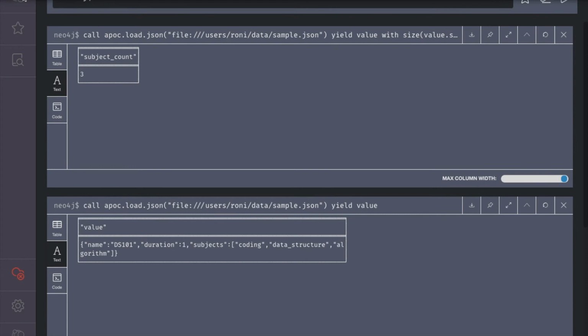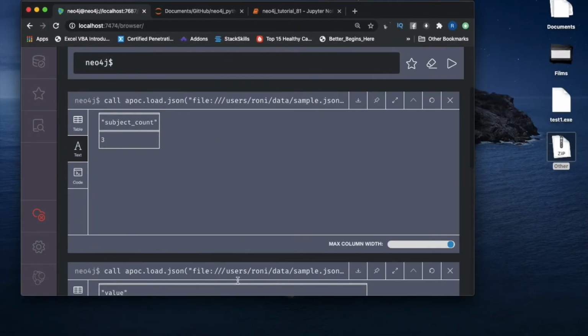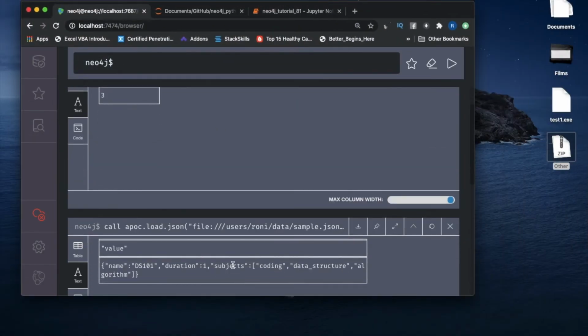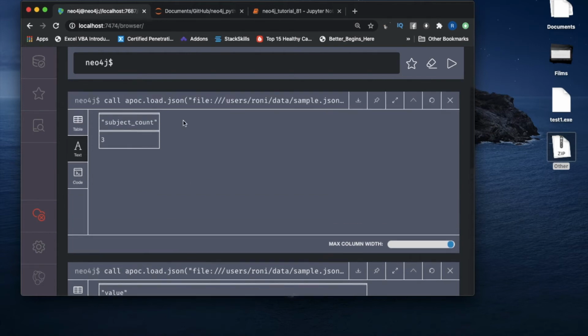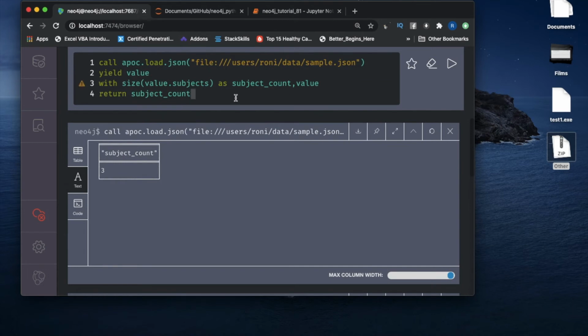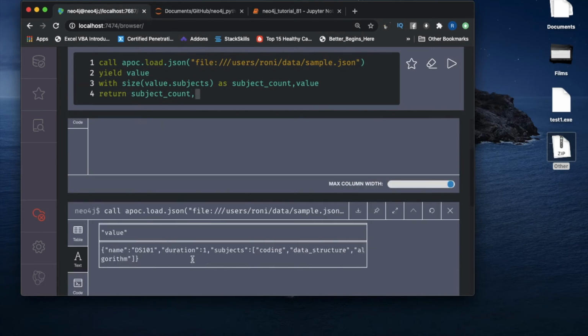Why did we get 3 here? Let me just open this thing from here. See, in our subject, this is a list actually, an array of a few elements, 1 2 3, that is why 3 came. Now you want to display the name and other properties as well. So how to get this name? The whole thing is value, so it could be kind of a dictionary, so it should be value.name. If I write this thing, I will get DS101. So let's try this thing.